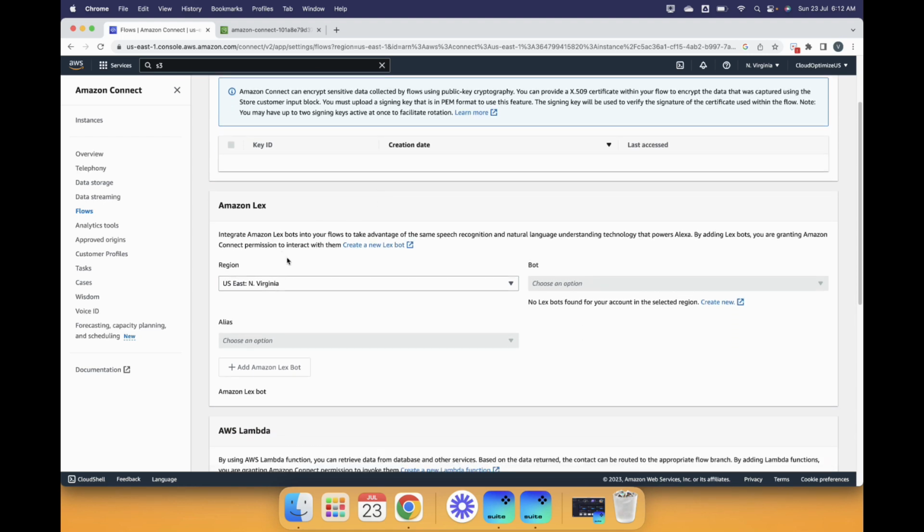Amazon Lex is really the chatbot, as you know. If you want to enable chatbot interactive messages with Amazon Connect, then you are going to use an Amazon Lex bot, and we'll do that as a separate session.